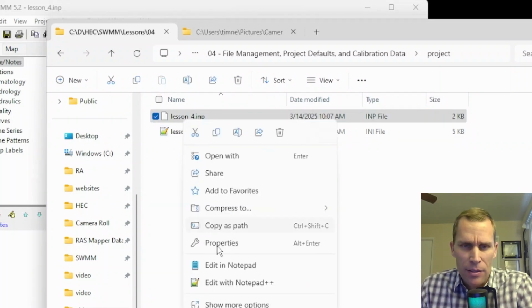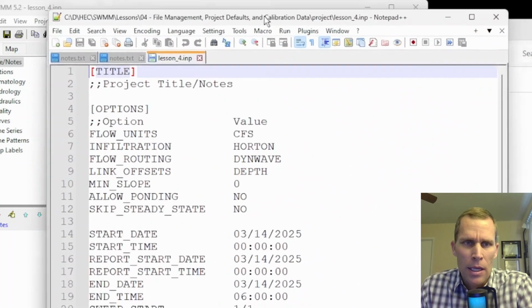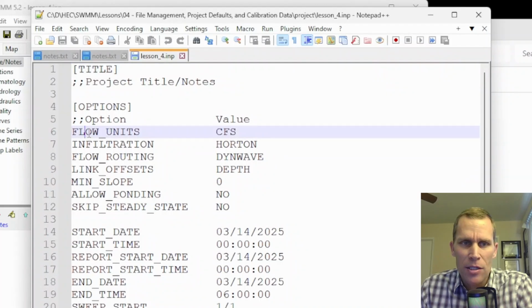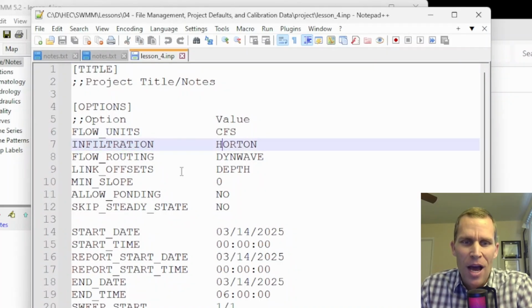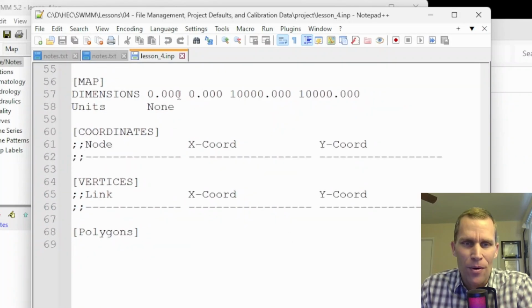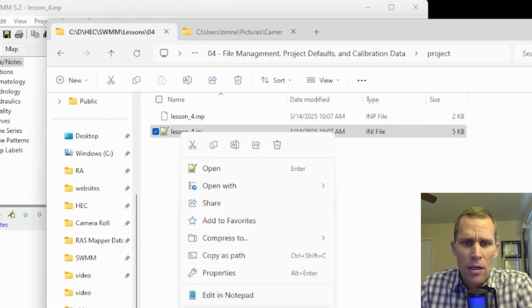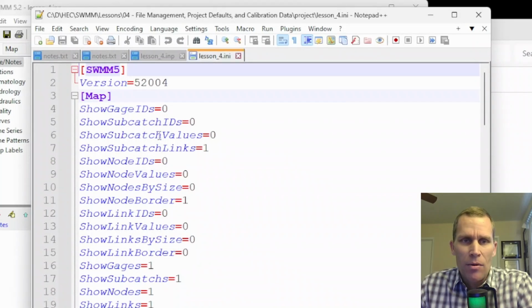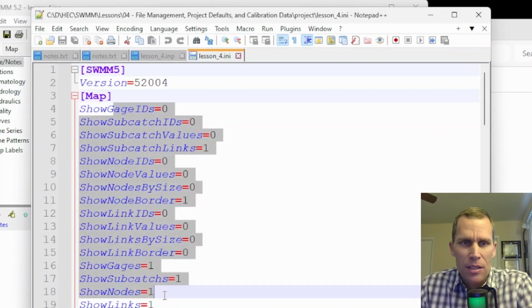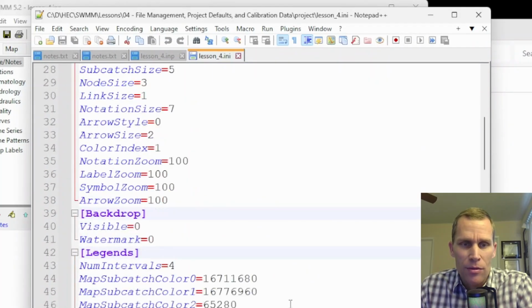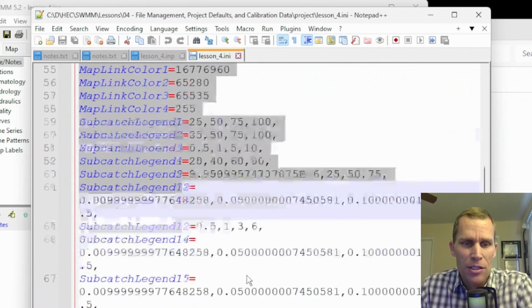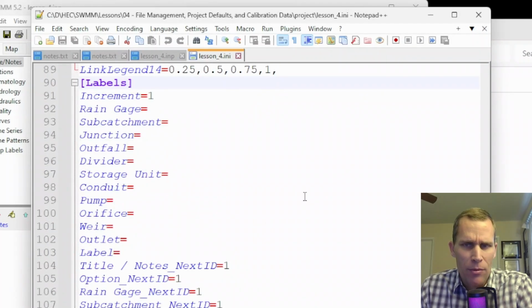The INP file is basically an input file. Here we have some basic project information like the flow units is in CFS, the infiltration method is Horton, and so on. I'm not going to read all of this. It's pretty straightforward, very small file because all we've done is created the project. And then the INI file is often used as a configuration file. What we see in here is a number of project information data, such as whether or not to show certain features, information about the legend, information about nodes and labels, and so on.